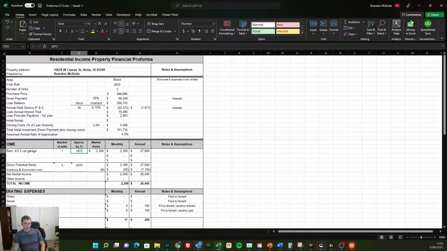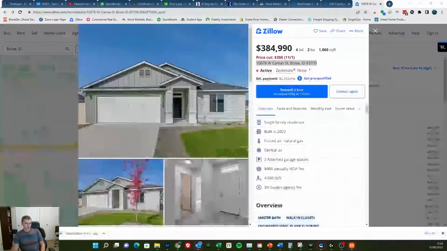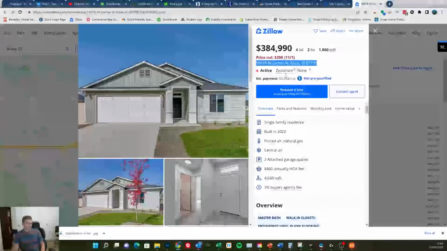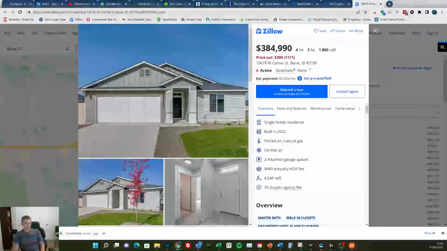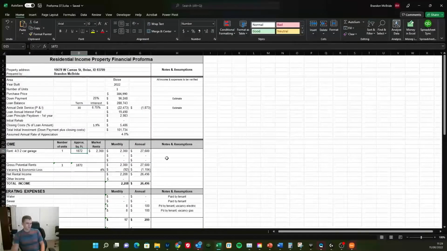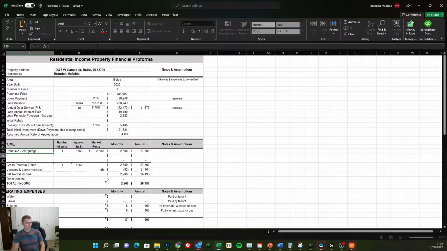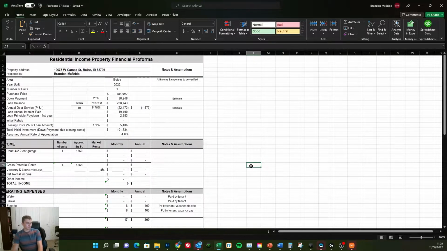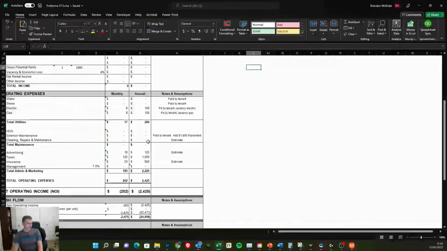Approximate square footage, we'll want to enter that in here. So that's 1860. So again, this does not affect the numbers, but it just helps you stay organized. And I believe it was 4 bedrooms, 2 baths. It's 2-car garage. We don't know the market rents yet. So we'll just come down here.